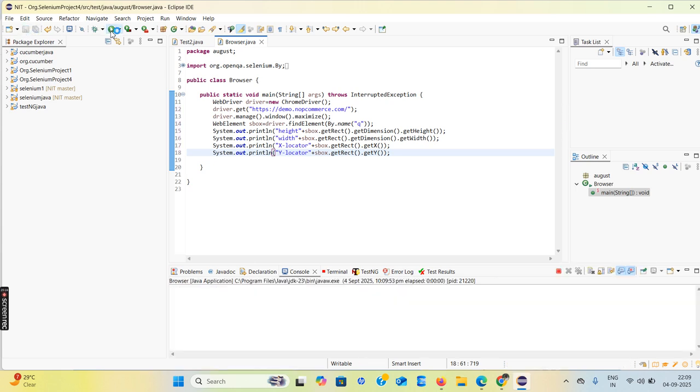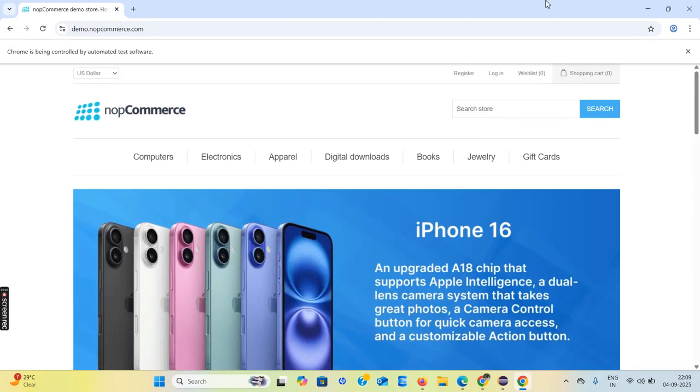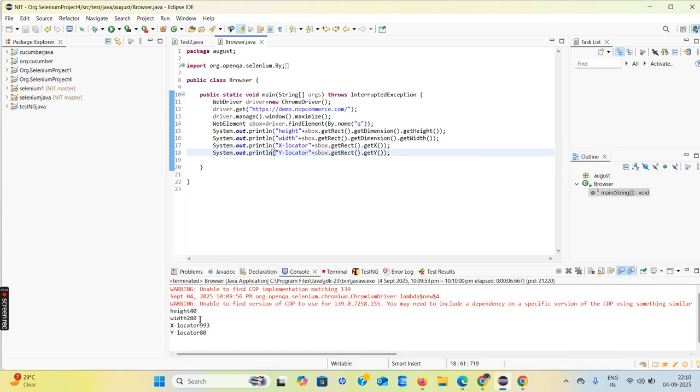What is the output now? Check here. Window maximize. See this one. The height of the search box is 40, the width of the search box is 280, the X locator is 993 and the Y locator is 80. This is the output. The output is displayed in the console, so it is working perfectly.